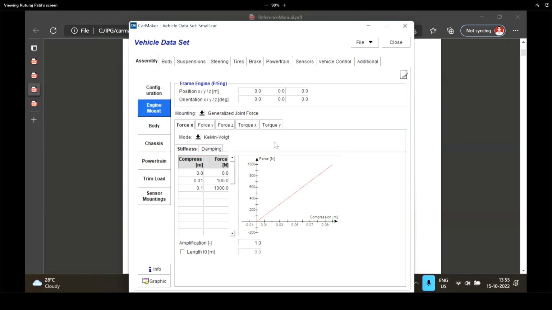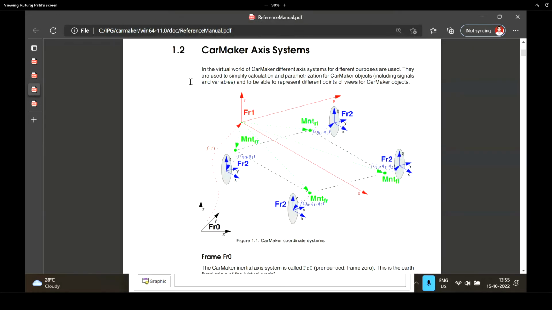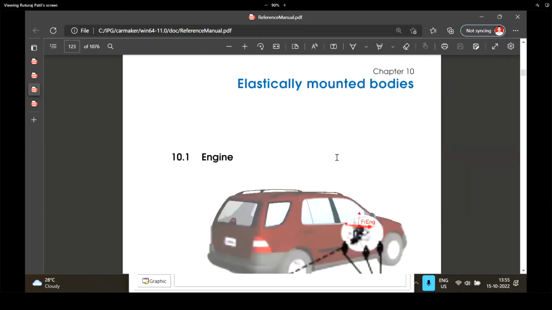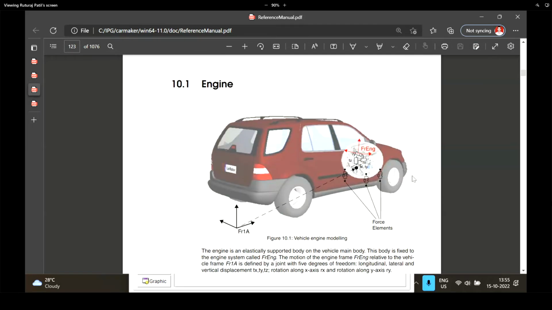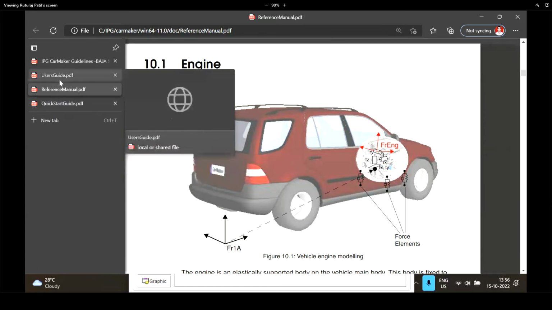I'll just go into the reference manual once so that we can explore this further. As you can see over here, the FR engine frame and there are various force elements at the points where the engine is mounted onto the frame. The user elements.